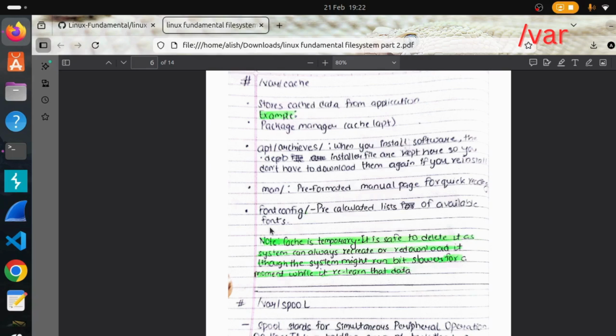So cache is temporary, it is safe to delete it as the system can always recreate or re-download it, though the system might run slower if you download it again and it tries to relearn from the data, so it takes a while for the cache, right?